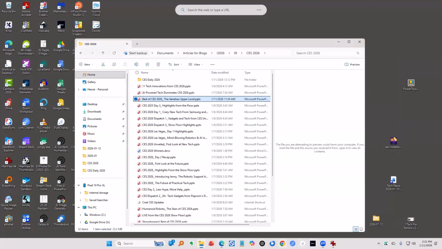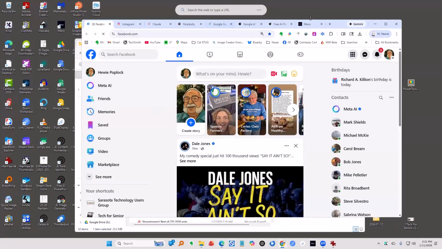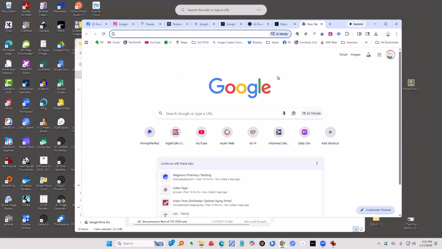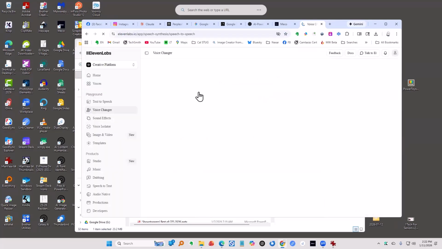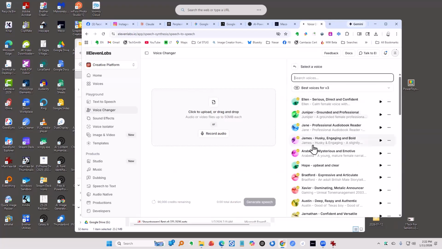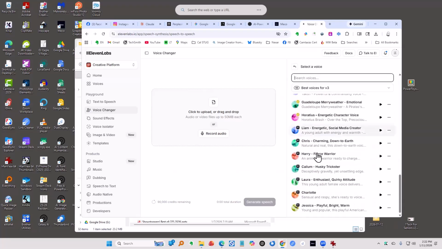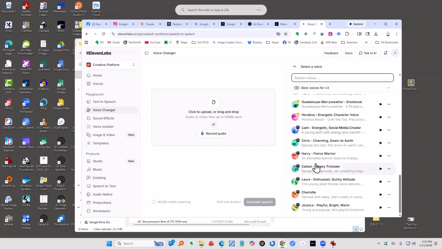I'm going to do it from Chrome because I know I got the password, I think, built into Chrome. And we're going to come here and go to Eleven Labs, speech to speech. You can upload something, but okay, so you got voices, and you can see there's all kinds of voices. Now, your question was, can you change the attitude of the AI speaking? Yeah, some of them you can.